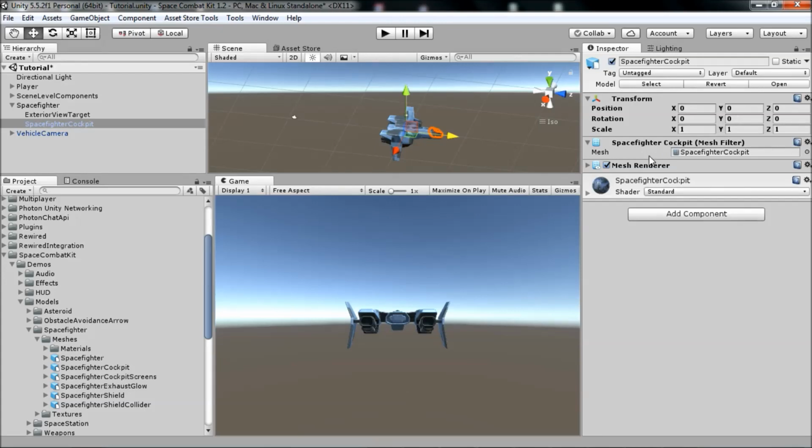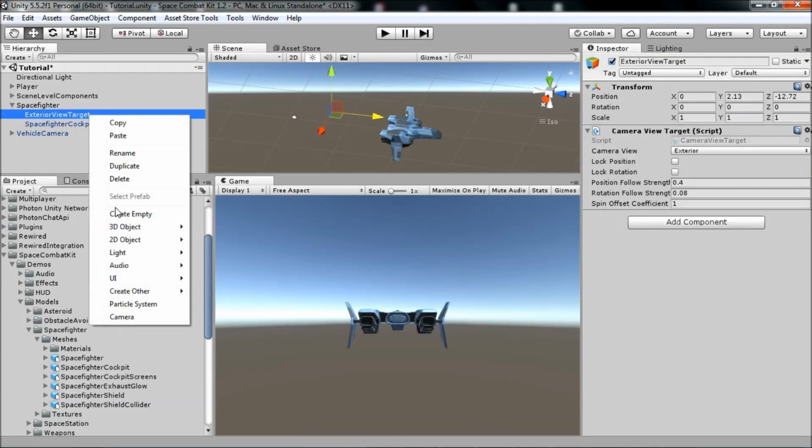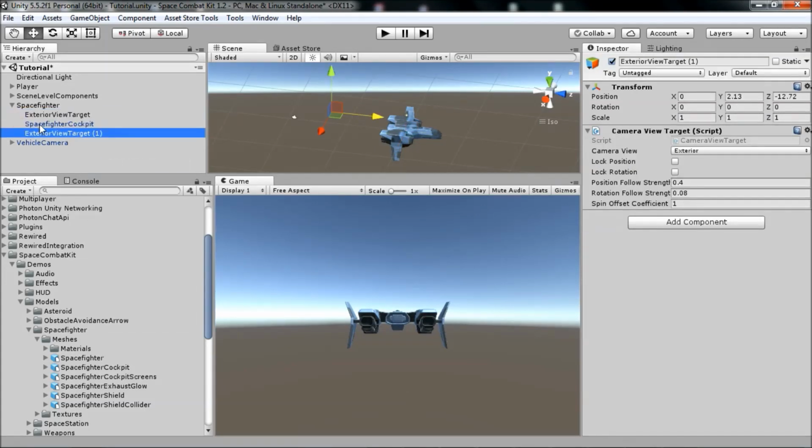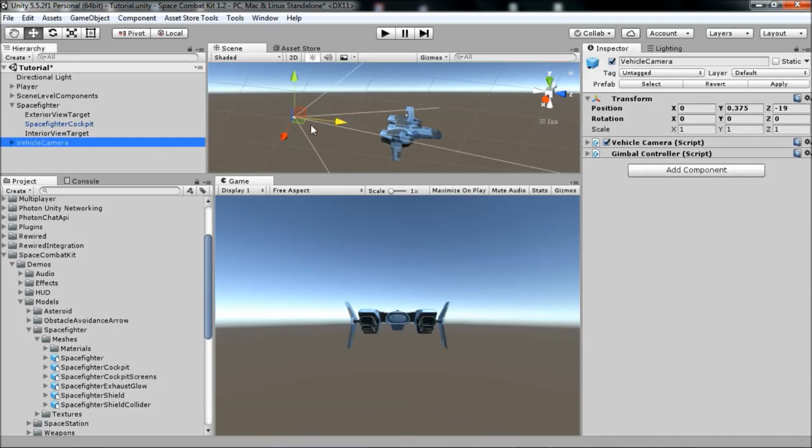Next, duplicate the camera view target we made and name it Interior View Target. Set the camera view to interior in the inspector, lock the position, and set the rotation follow strength to 1. When positioning your view targets, it's often easier to use the camera to find the right spot first, like so.